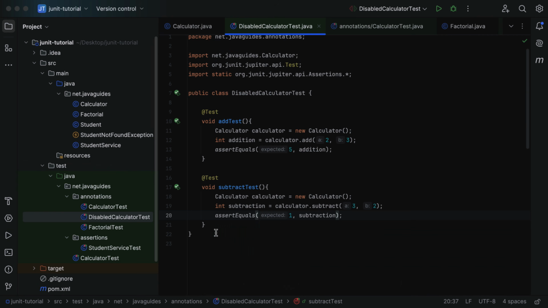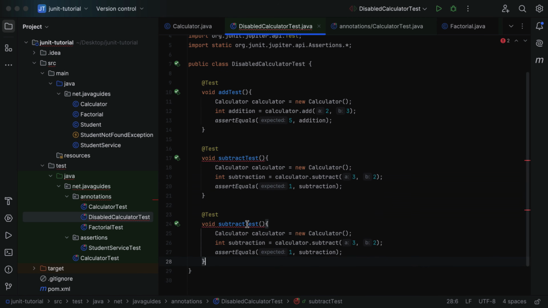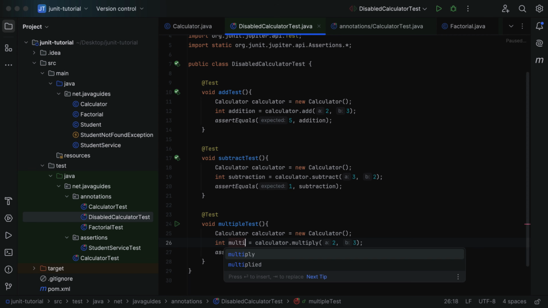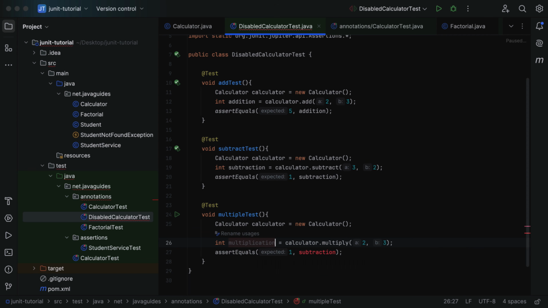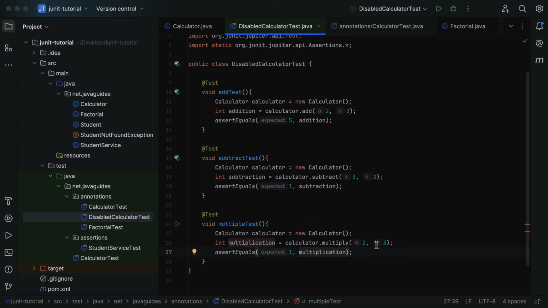Okay, next let us create one more test case. Just copy it, paste it, and here let's give the method name multiplyTest, and here let's call the multiply method from the Calculator class, and then pass 2, 3, and here let us change the local variable and let's call it multiplication, and here just pass this multiplication, and we are expecting 3 into 2, 6.